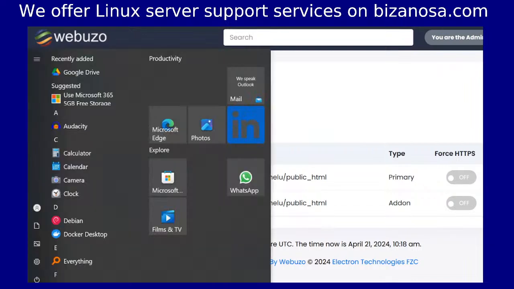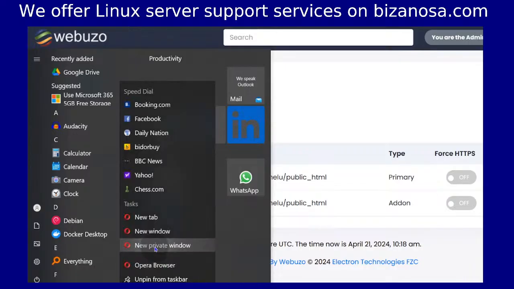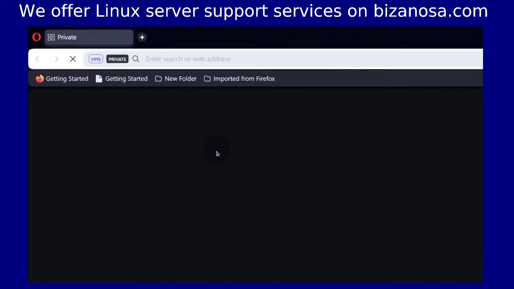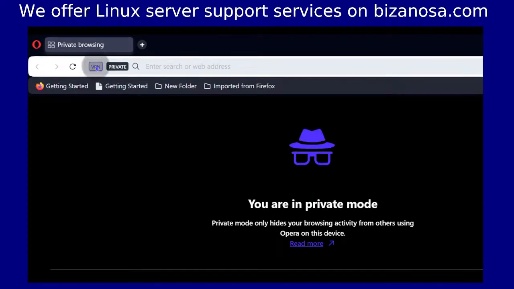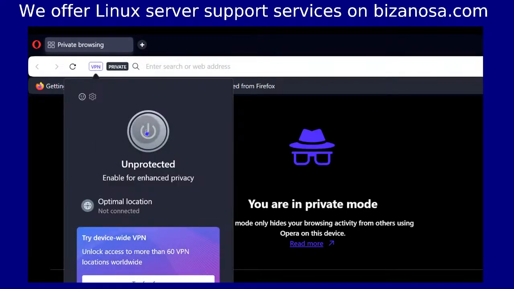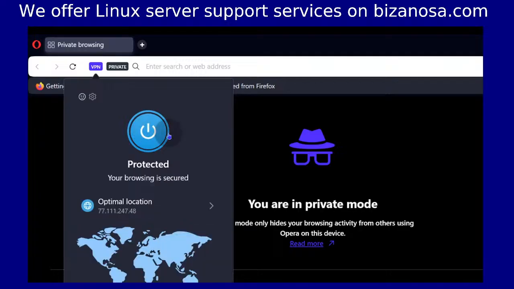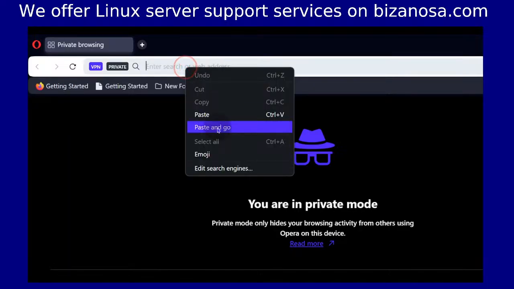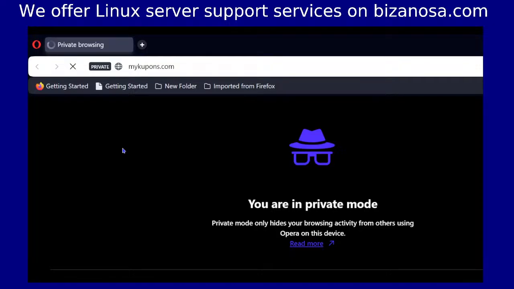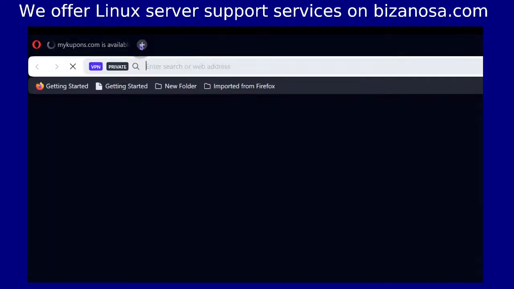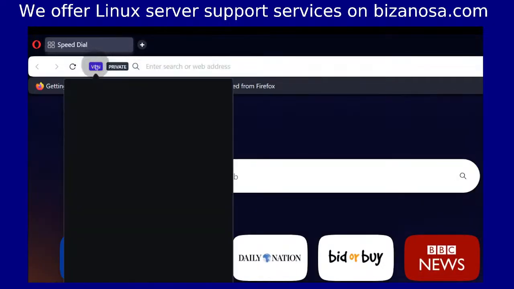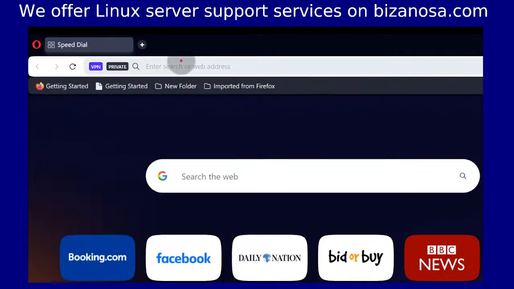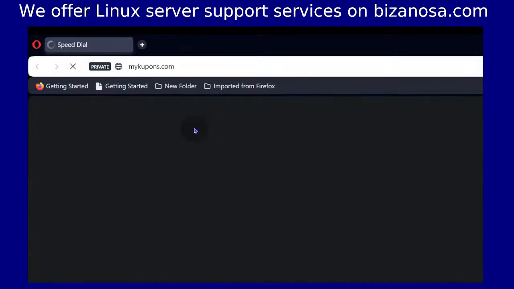So let's go to the Opera browser and check if there's a region where we can access our domain. Let me turn on VPN. Let me try Europe and see if it has propagated. So that hasn't. Try a different region. Asia. Paste and go.